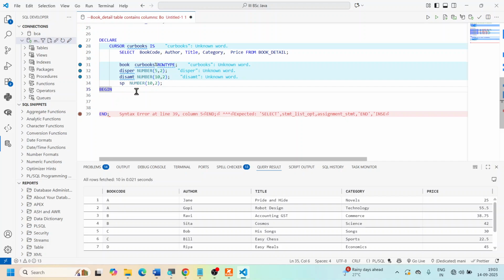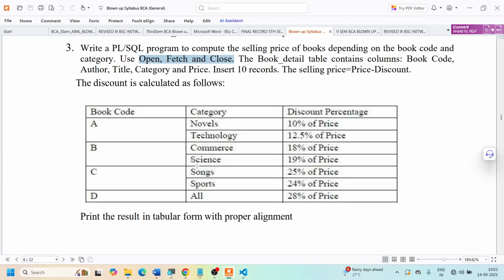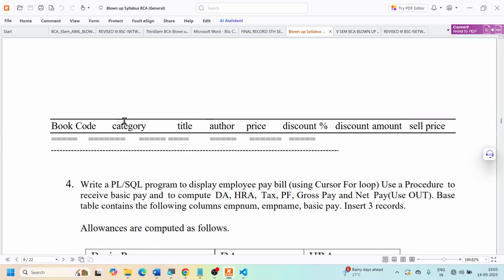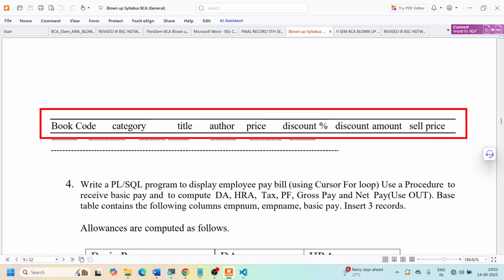Now the first thing that I'm going to do is I will not open the cursor and do anything with the cursor. First thing I'm going to do is I'm going to show this part. I'm going to show this part first. So how can I get this part?